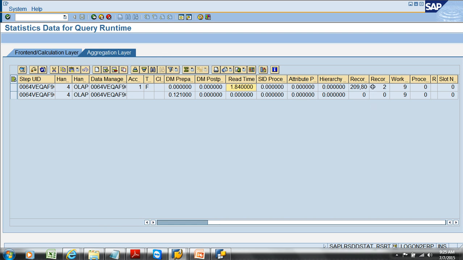If you go here, go to records. What is this? Selected 2,09,800 records, transported and transferred. So the demand aggregation is 2 lakhs divided by 2, that is 1 lakh. That is where in RSRT you can get this statistic.